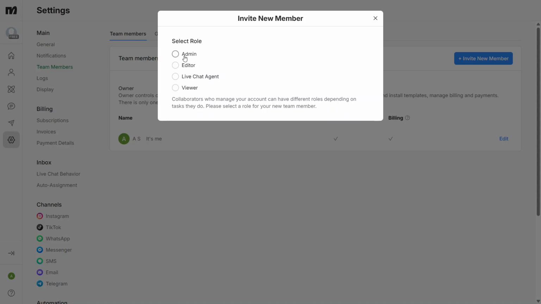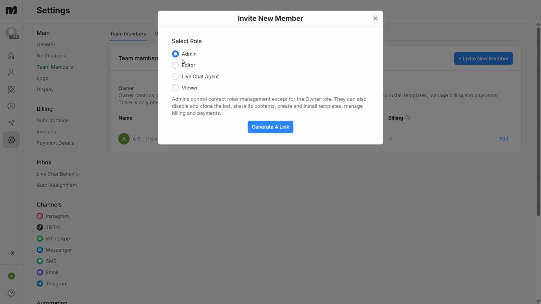The admin role is the most powerful, just below the owner. Admins can handle most of the serious management tasks. They can manage contacts and roles, disable and clone the bot, share its content, create and install templates, and manage billing and payments. Only assign this role to someone you fully trust with high-level access.